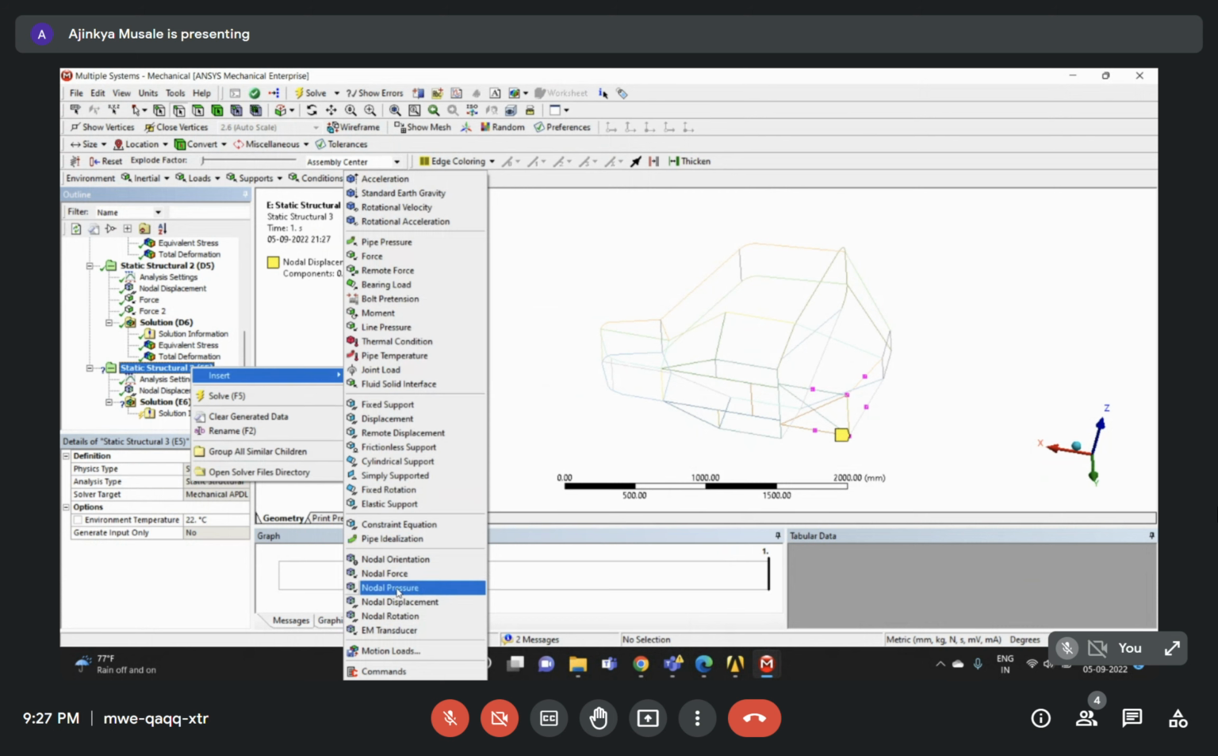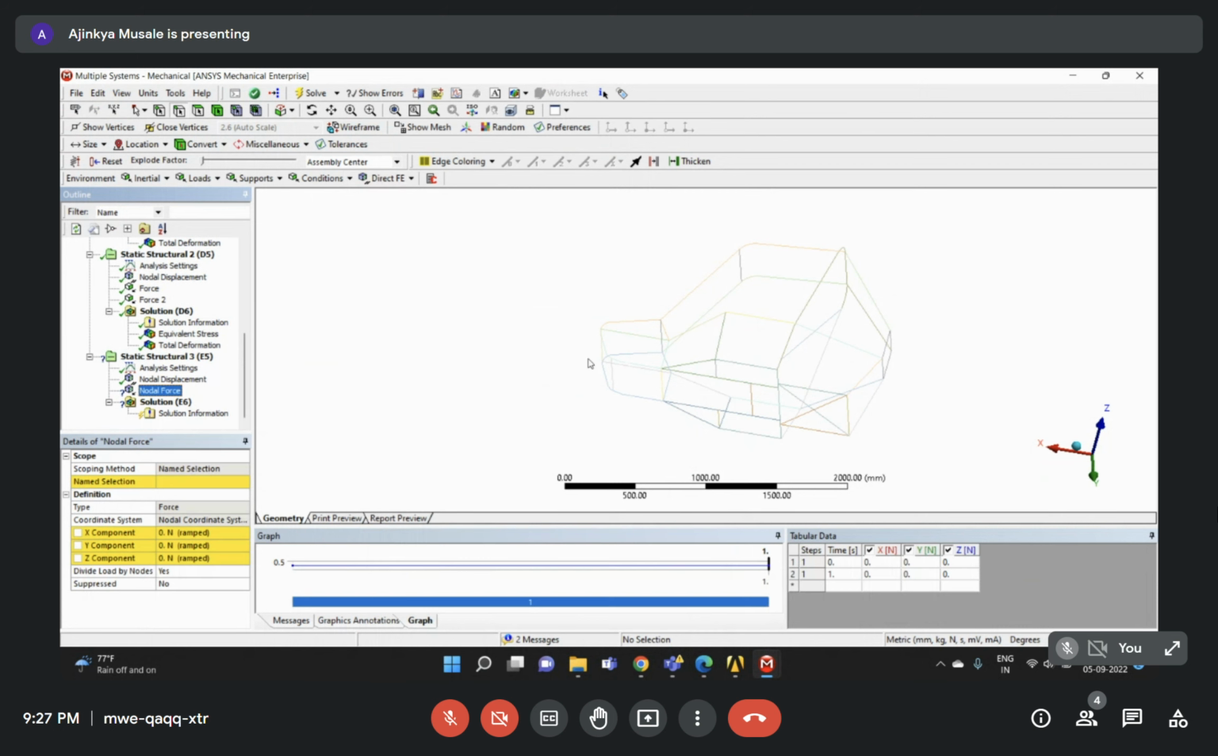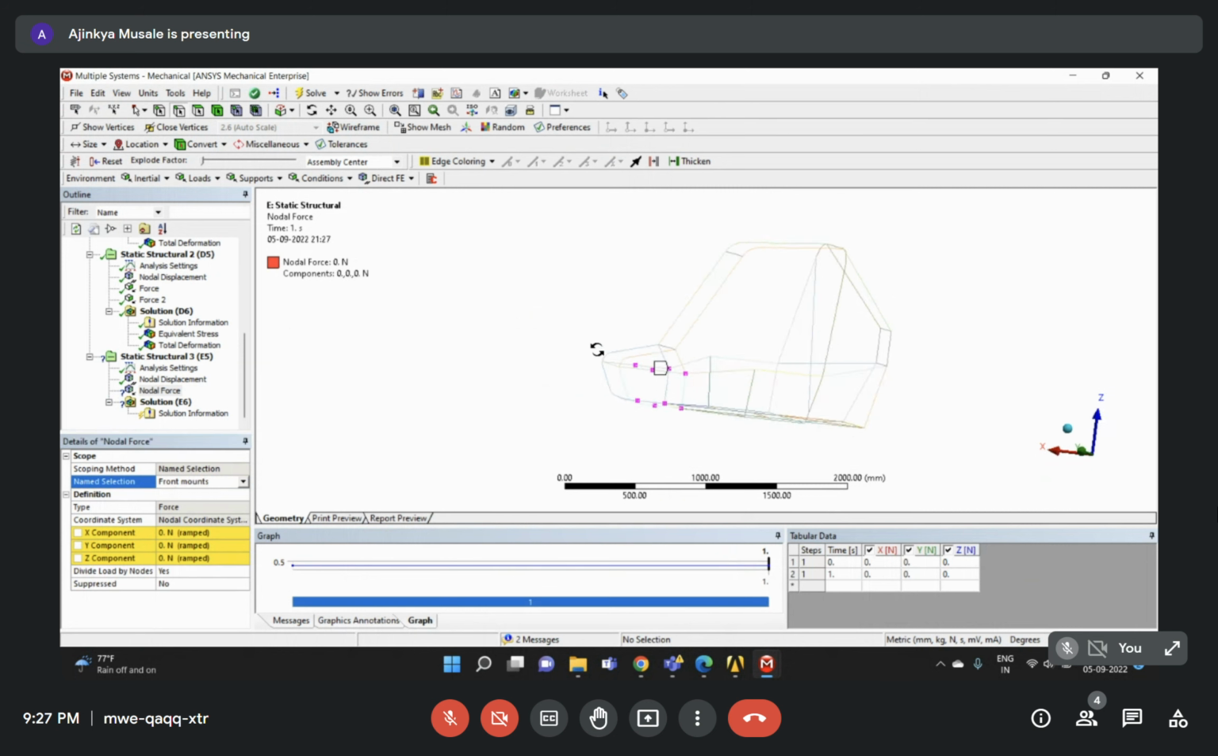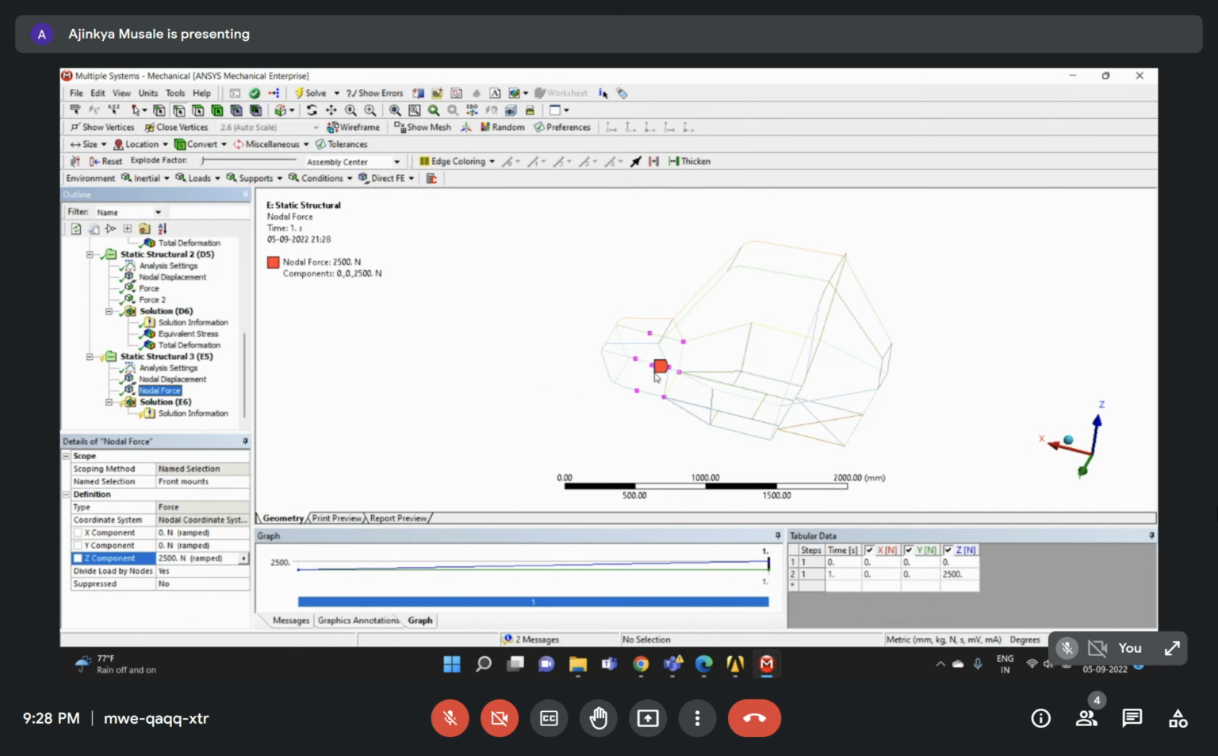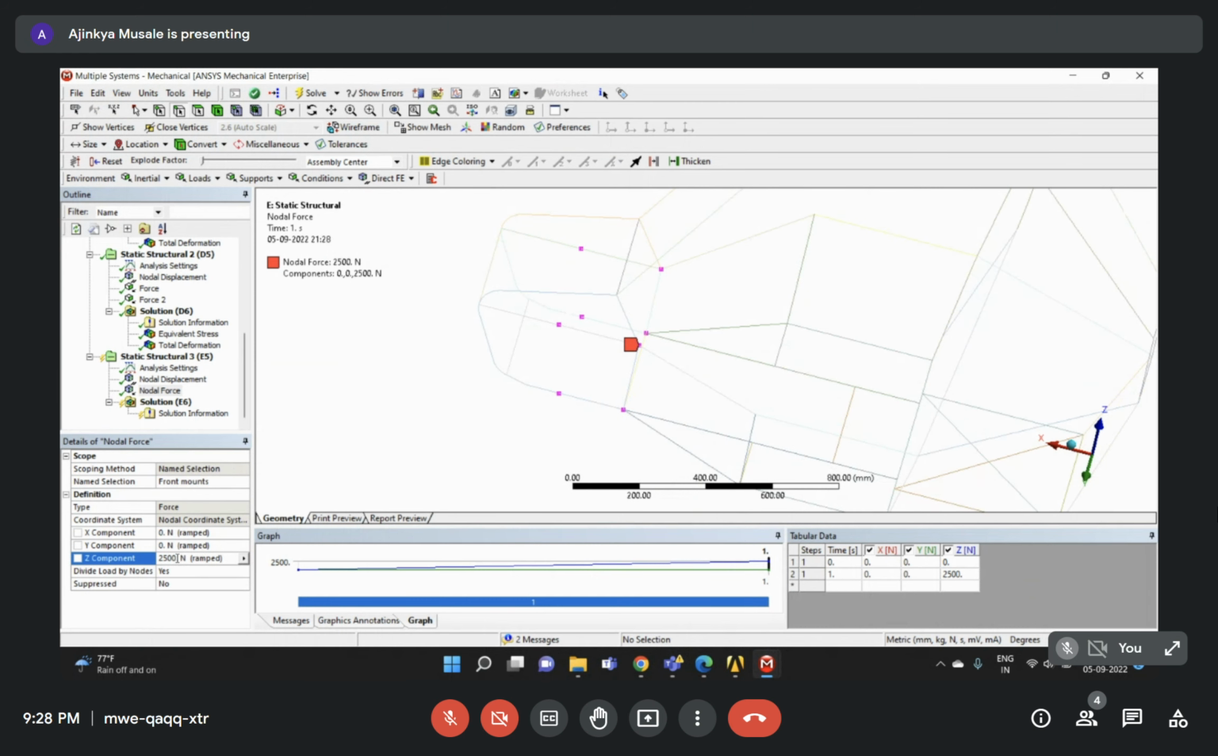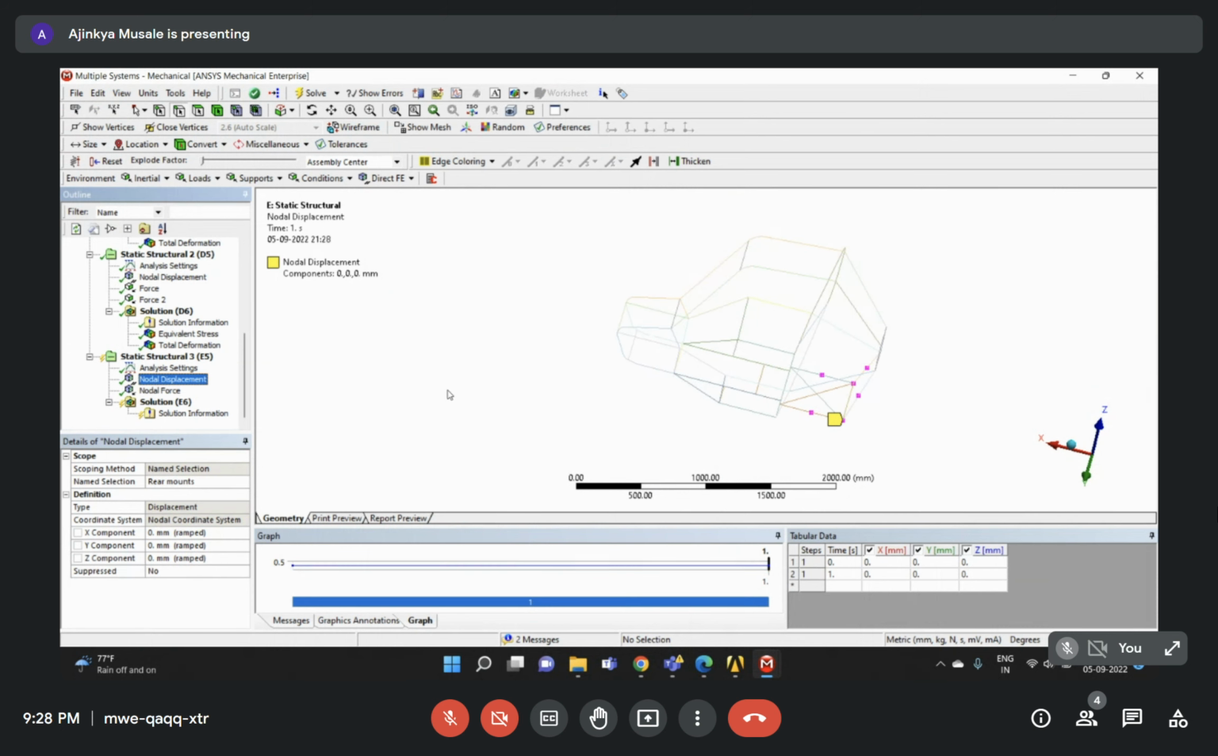So what I will do now, I will go to the nodal force because I have that front mount selected. So I just go to front mount, and here by default it has given me component wise load application. So in Z direction, I will apply 2,500 Newton. As this is nodal force, maybe you cannot see that load visually, but I have applied 2,500 Newton. So this is nothing but my displacement constraint, which is my fixed support. And on the front side, due to the road bump, I am observing this much load in vertically upward direction.